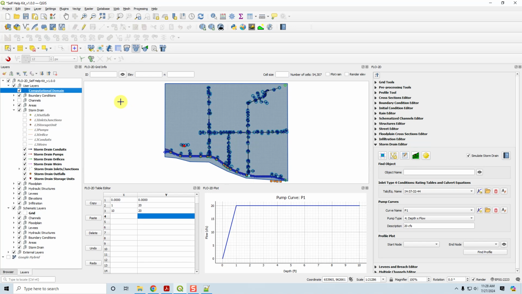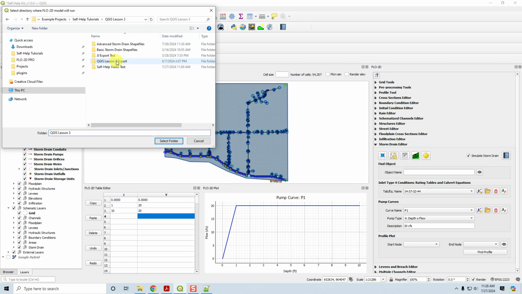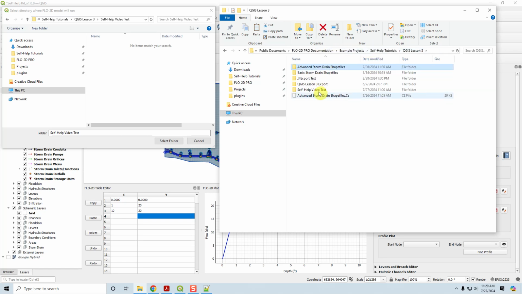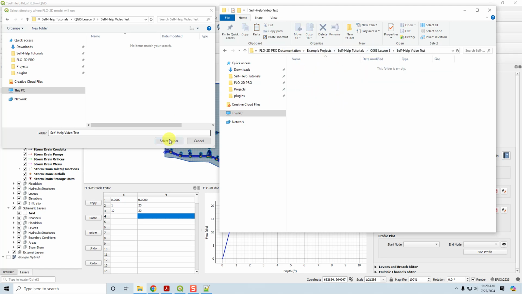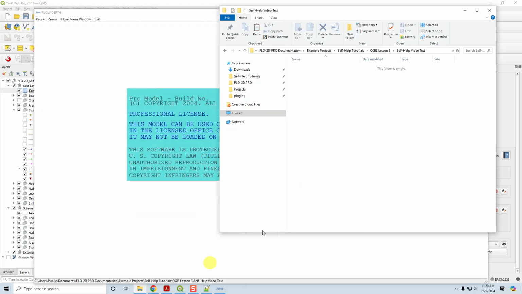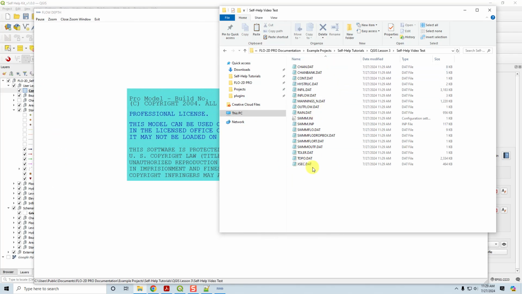Then we'll move on to looking into some of these other editors. So let's click Quick Run. We're going to go Quick Run, and then we are going to set this to our self-help video test. Let's make sure that that is empty. Yes, it is. And then I'm going to click Select Folder and OK. And then let's grab that folder again so we can see that that is filled up with data.